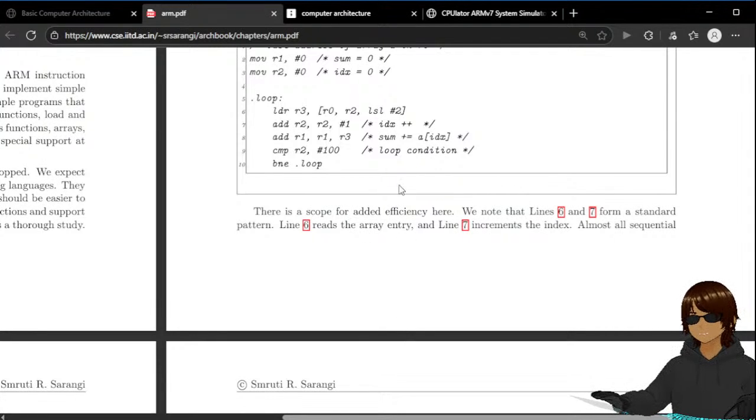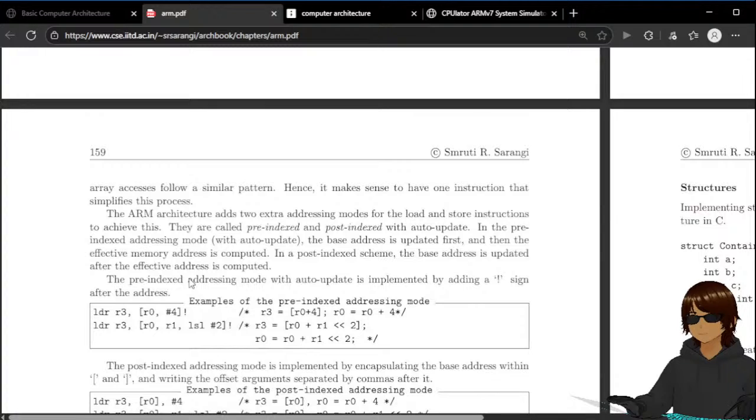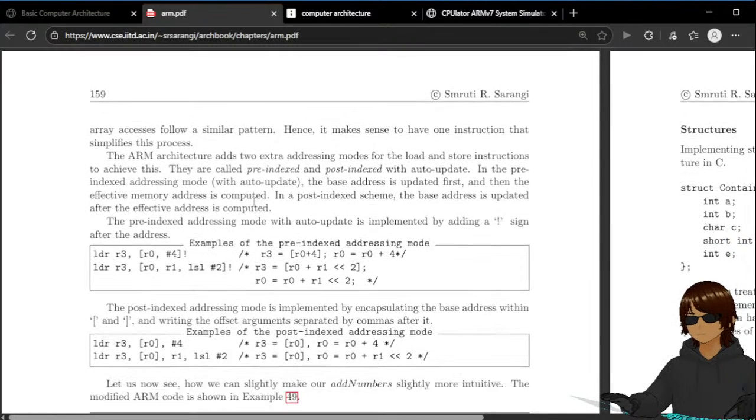We know that line 6 and 7 form a standard pattern. Line 6 reads the array entry and line 7 increments the index. Almost all sequential array accesses follow a similar pattern. The ARM architecture adds two extra addressing modes for the load and store instructions to achieve this. They are called pre-indexed and post-indexed with auto-update.